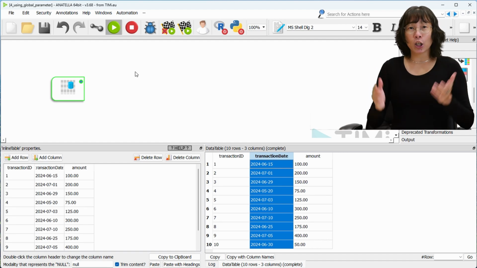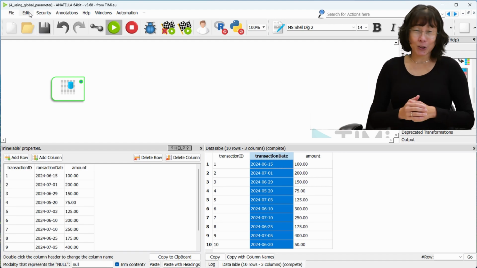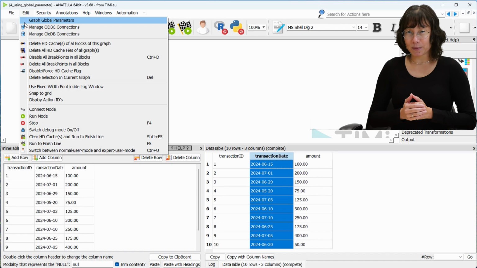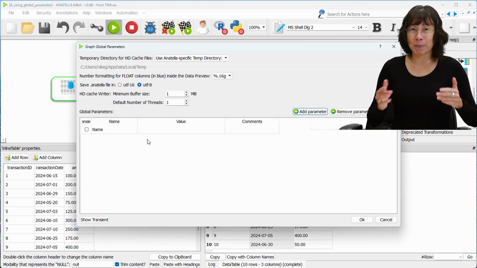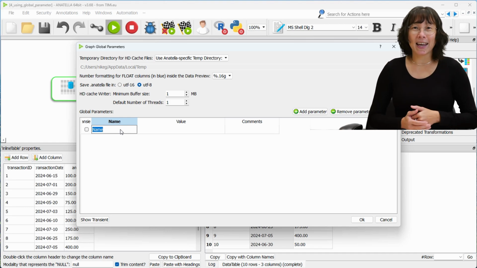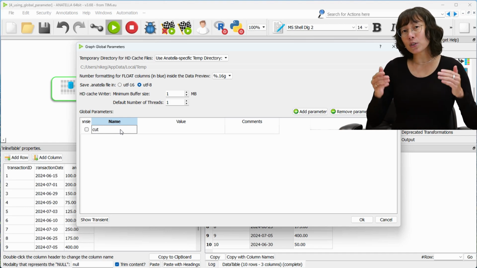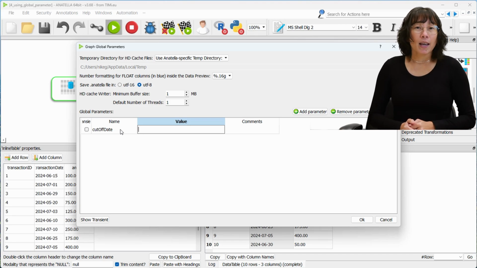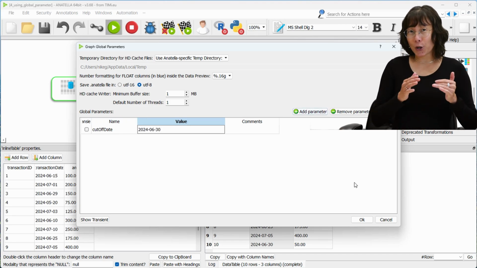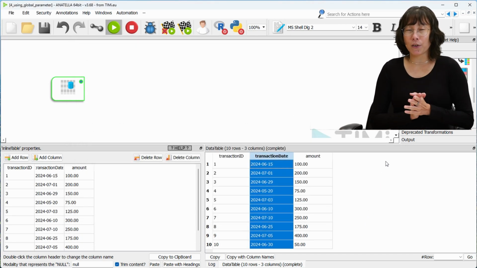First, create a global parameter by navigating to Edit, Graph Global Parameter. Click the Add button to create a new parameter. Name it Cutoff Date and set the value to 2024-06-30. Next, drag and drop the filter box into your graph.